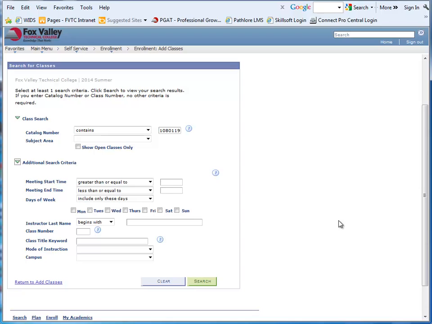You may want to narrow your search results by campus. For instance, I may only want classes that are offered at the Appleton campus. Using the drop-down menu, I can choose Appleton campus. For the purposes of this search, I will not select a campus. Once you have narrowed your search, you can click Search at the bottom.